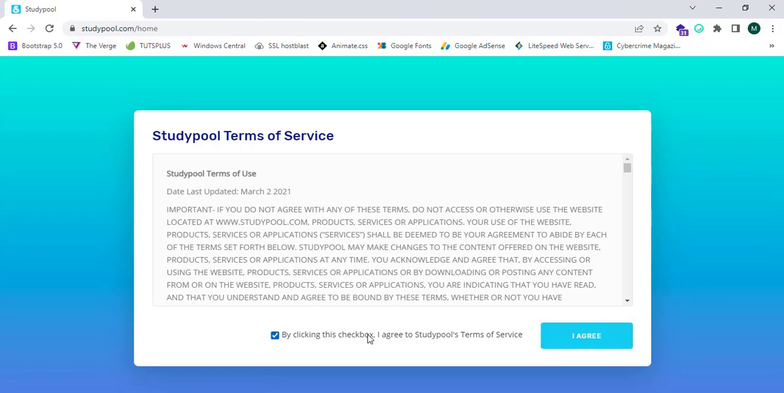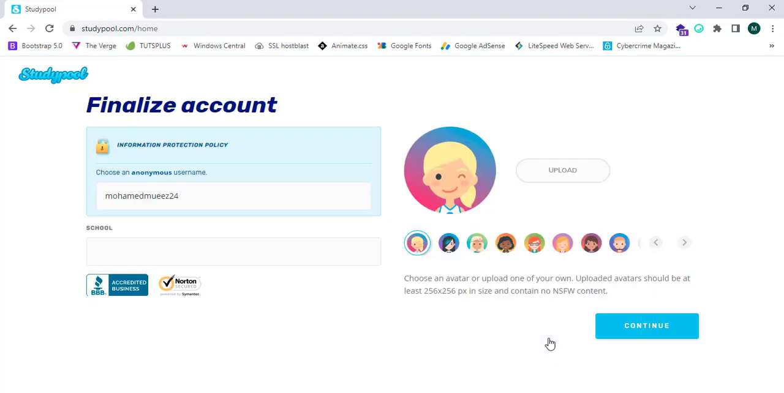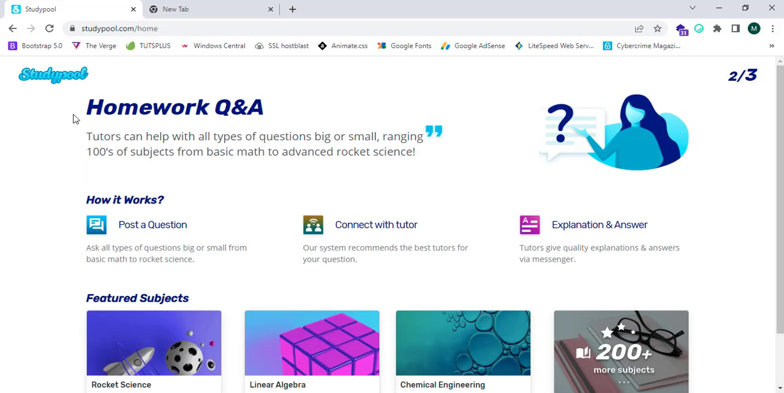Click on I agree to the Studypool's terms of service. I agree. Click on I agree. You can upload your image from here and enter your school name, and you can enter your name and click on continue. This will sign you up to this account. So soon after, when you click continue, this page will open.